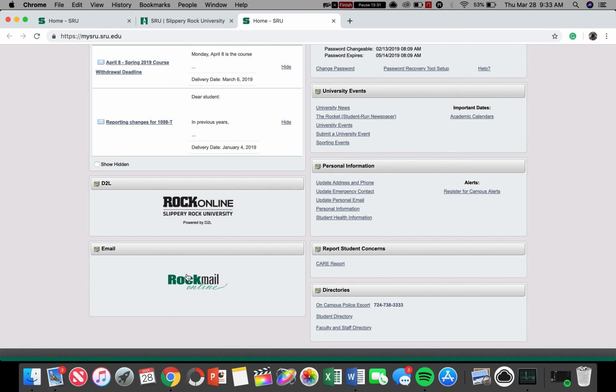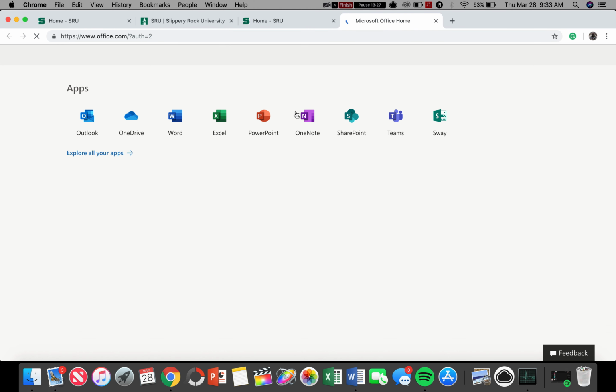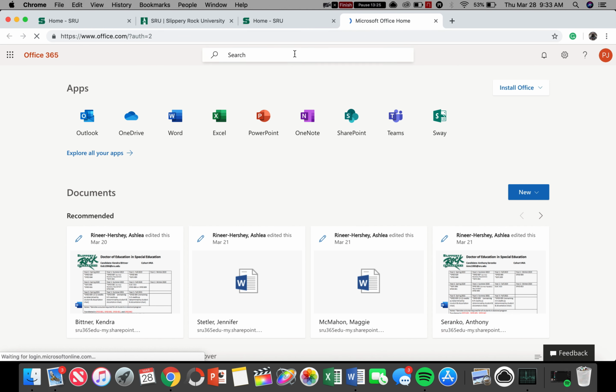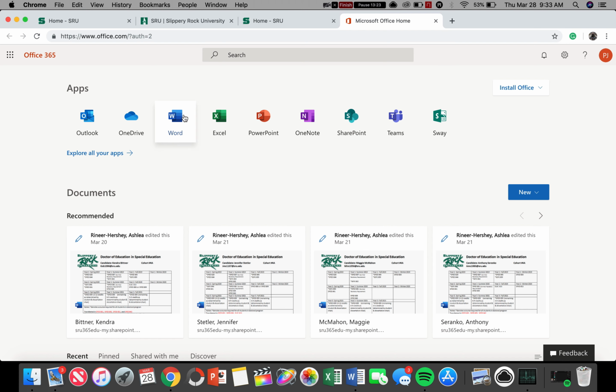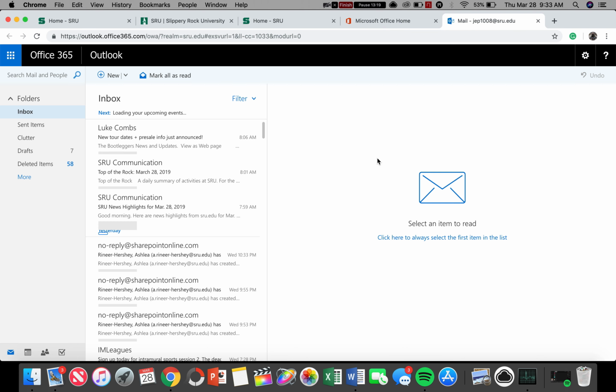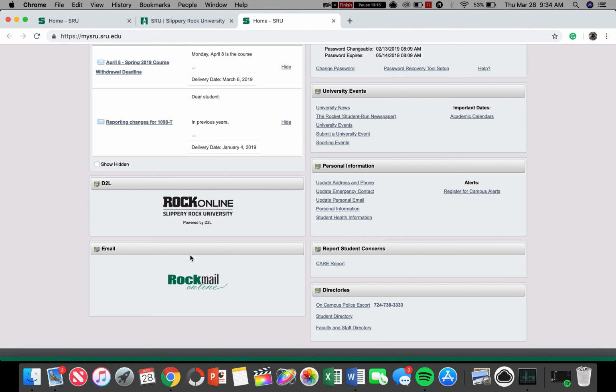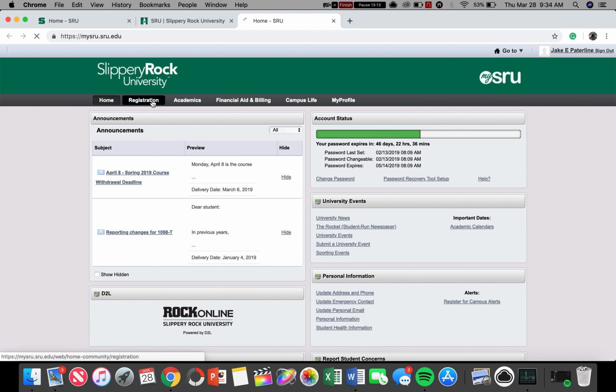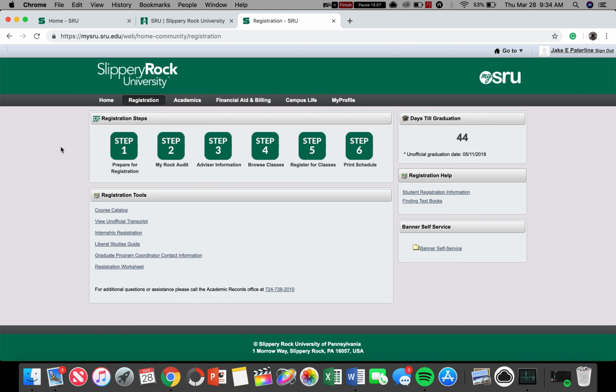You can also access your Rockmail account, which is your email account, by clicking that down there. You have your Microsoft 365 here. You can do Outlook, which is your email right here. So, okay, back to MySRU. Let's go to the registration tab. This is where students go probably 90% of the time when they come to MySRU.